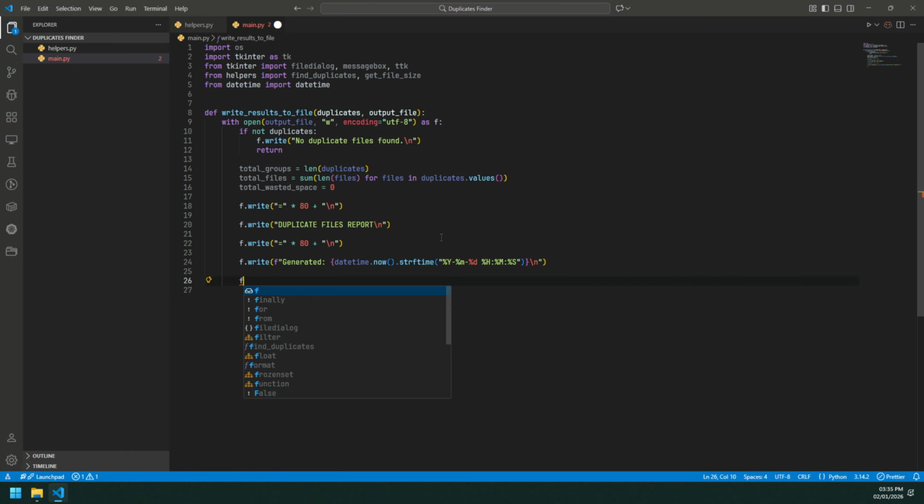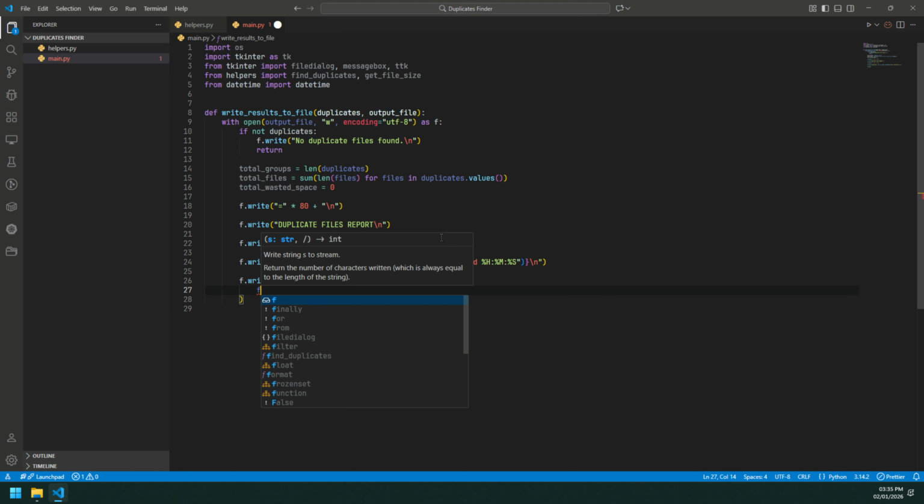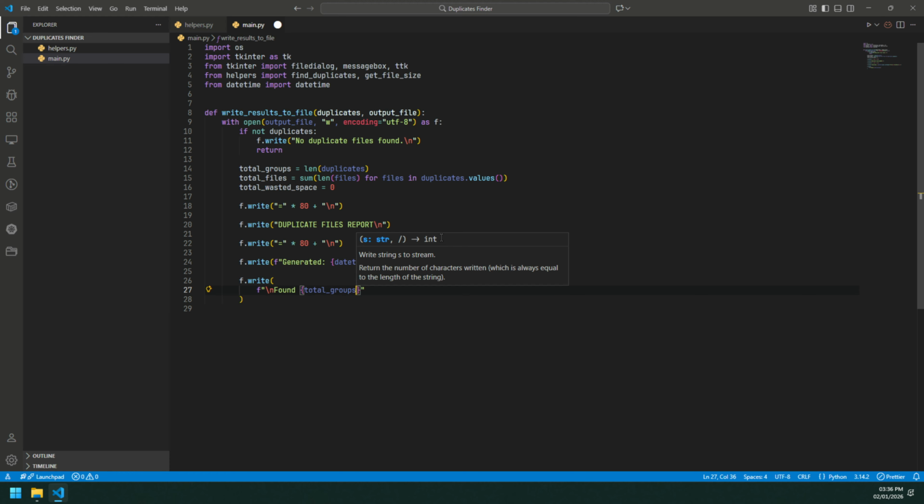Now we will also write another f string. Let's add a new line. Then we're going to say found, the number of total groups, duplicate groups, like this, with total files, okay? \n\n.